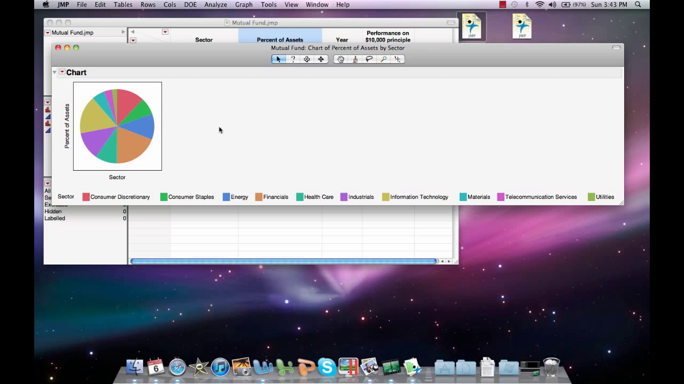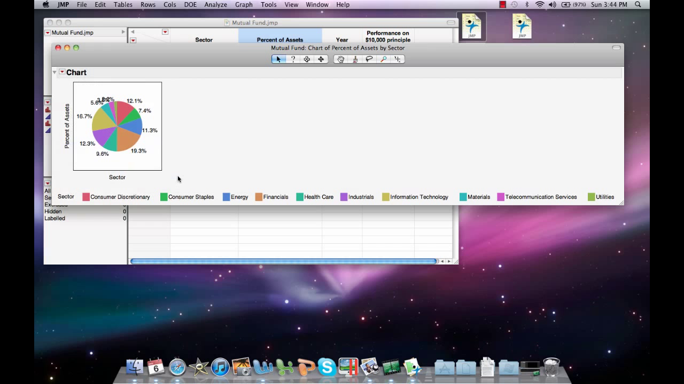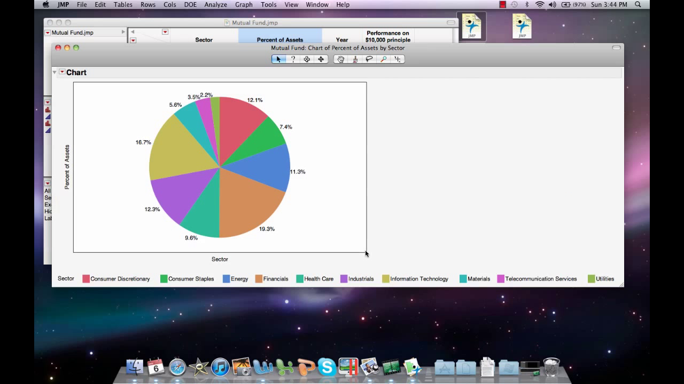You can also label on this pie chart each sector as a percent of a whole by selecting the drop-down, label options, and label by percent of total values. As you can see, some percents tend to be overlapped. Just drag the bottom corner of the graph to make it larger.